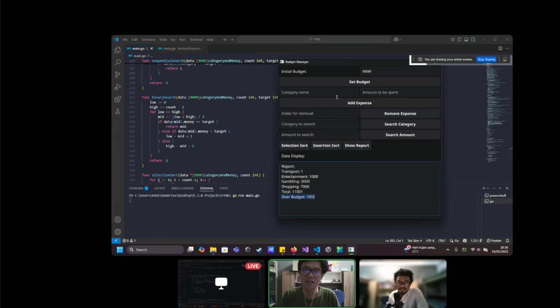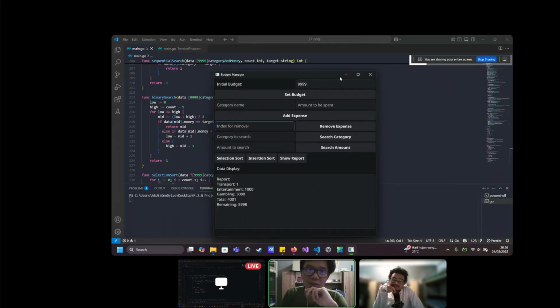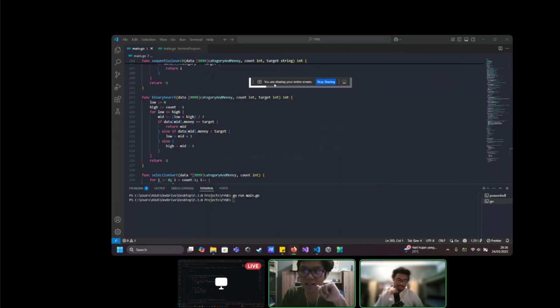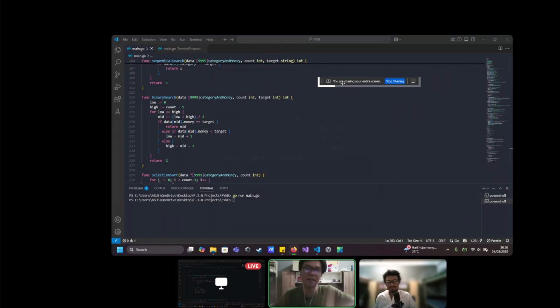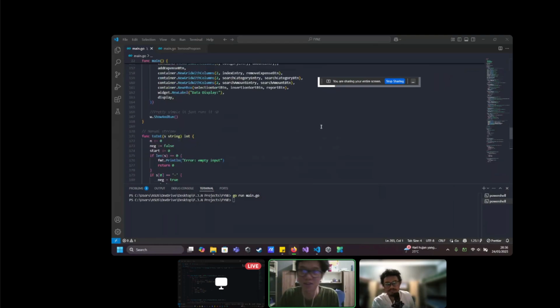All right. How about we delete shopping so that our budget can be in budget, not over budget. Let's sort it up real quick for a bit. Just delete shopping. Then we show report. Guys, we have the remaining 5,990, and that is our simple budget manager app. It's not that fancy like websites or something, but it does work.